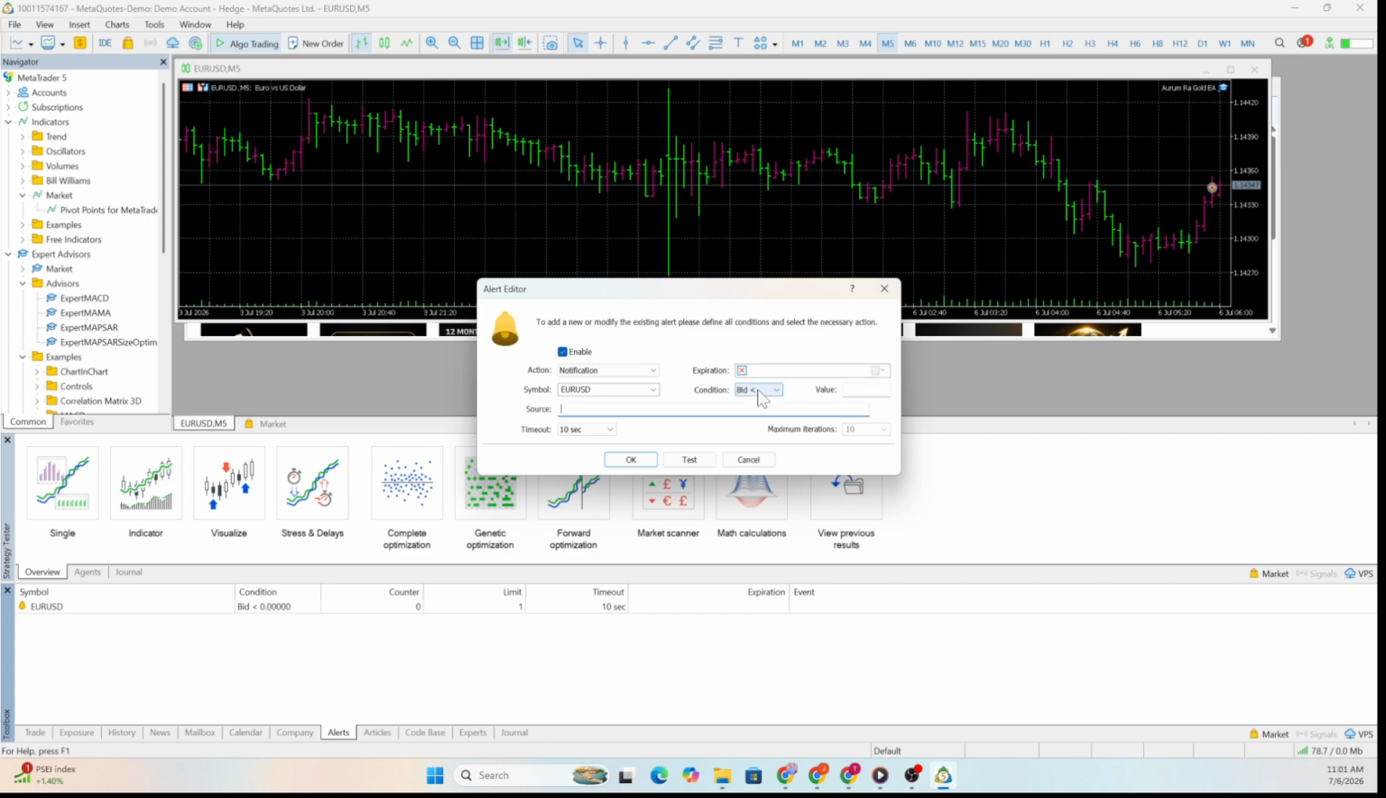Next, move to the conditions section. Choose the condition that will trigger the alert. The available options include bid, ask, last, volume, and time. Select the one that matches the alert you want to create. If needed, enter a value for the volume field as well.